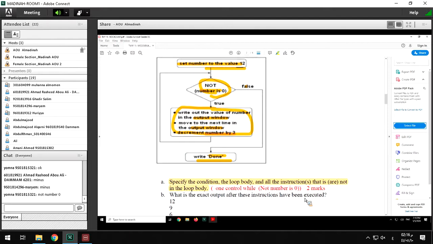Not number 0 is the condition here. Fine? Yeah, not number 0 is the condition.